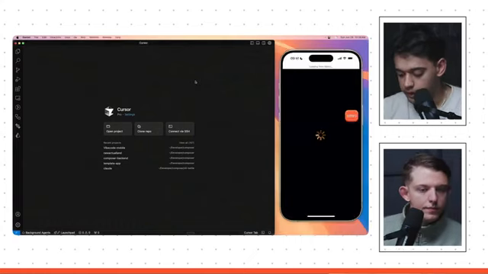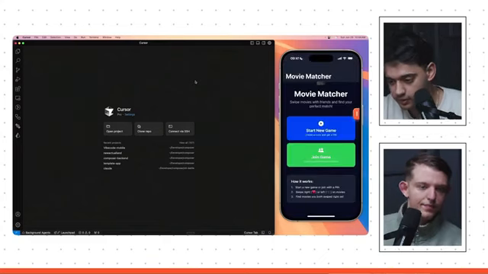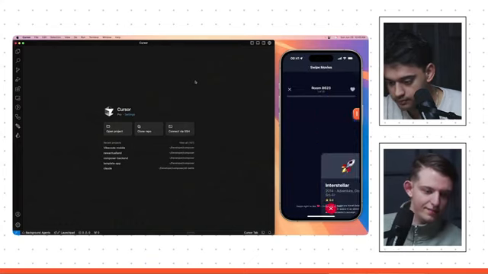All right, so the app's done now. Let's see how it looks. Cool. So we have Movie Matcher, the game. Start new game. Ooh. Okay, so it has the animation for swipes, but it's kind of stuck at the bottom.